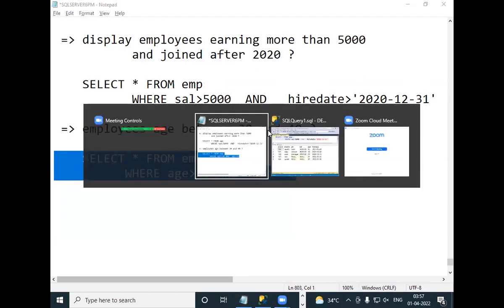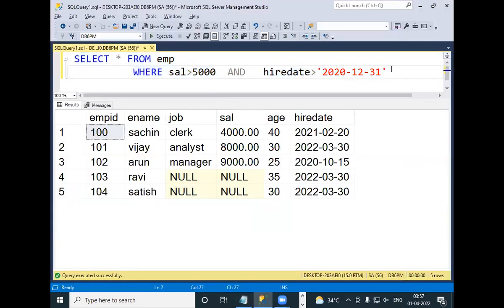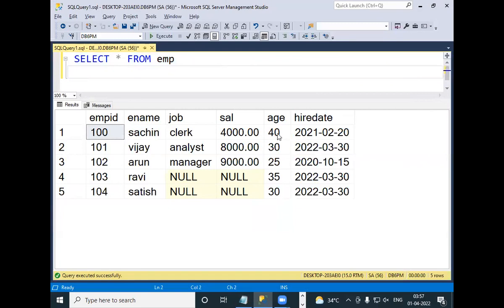So then it goes to the table. Go to the first one. What is this? Age is 40. 40 is equal to 40, but it's not less than 40. Yes or no? Selected or not selected? Not selected. 30, not selected. Next, 25, not selected. 35, selected.